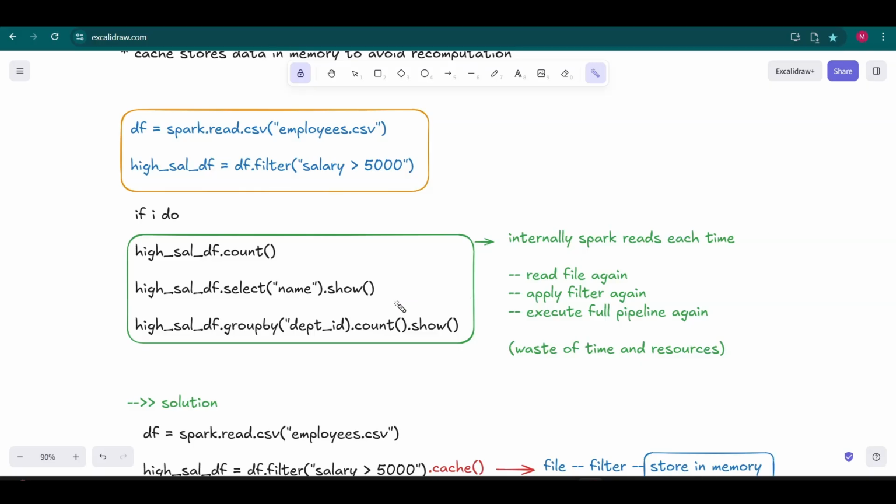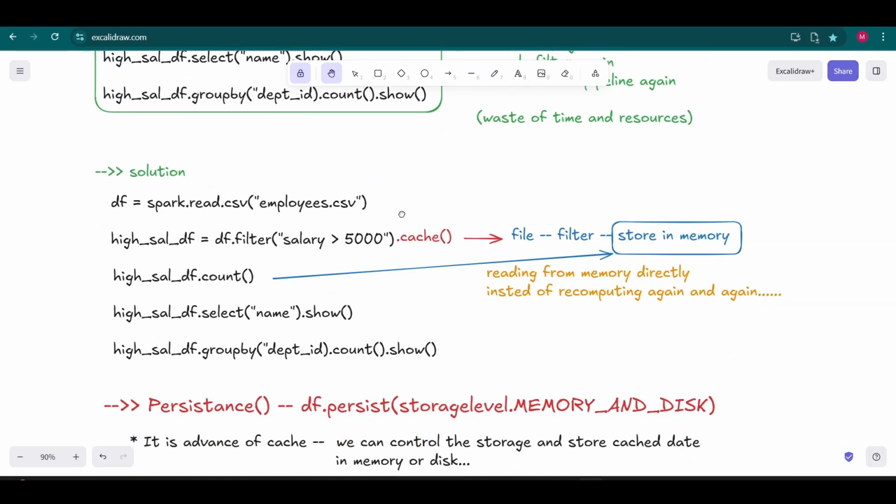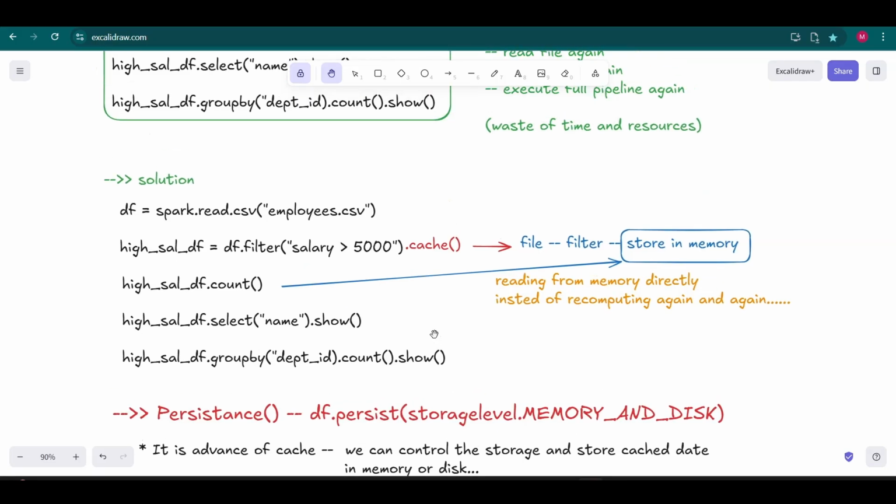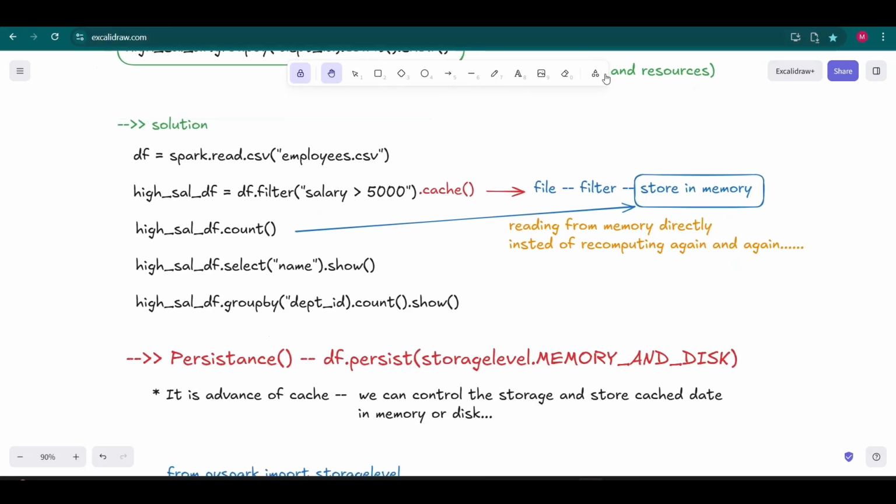So that's why we are applying something called caching. Otherwise, it will read the file again, filter again, and execute the full pipeline again. So it's a waste of time and resources. What is the solution for this, Rohit? We'll simply do caching.